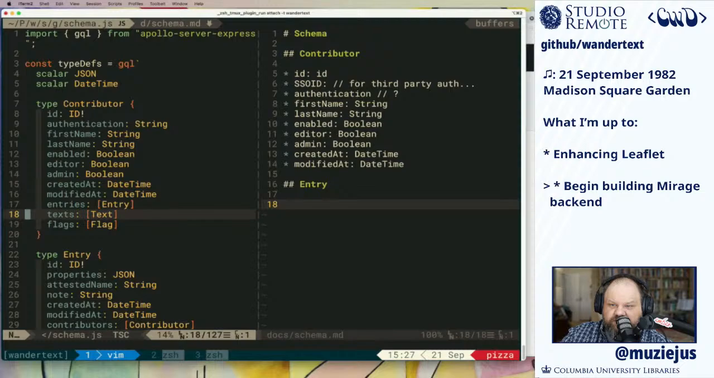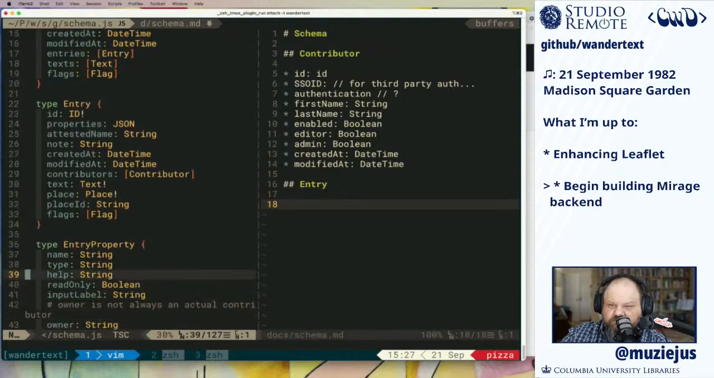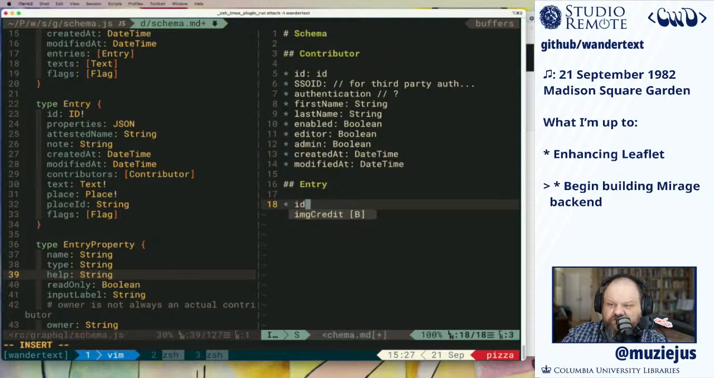So let's scroll down a little bit. This should be a UUID. This should be something like a username. So the idea is that IDs are sometimes human readable and sometimes not. Entries don't need to have human readable IDs, but usernames do. Like if my username is Moacir, then I want to be able to go to wandertext.space/contributors/Moacir, as opposed to contributors/ then some UUID.